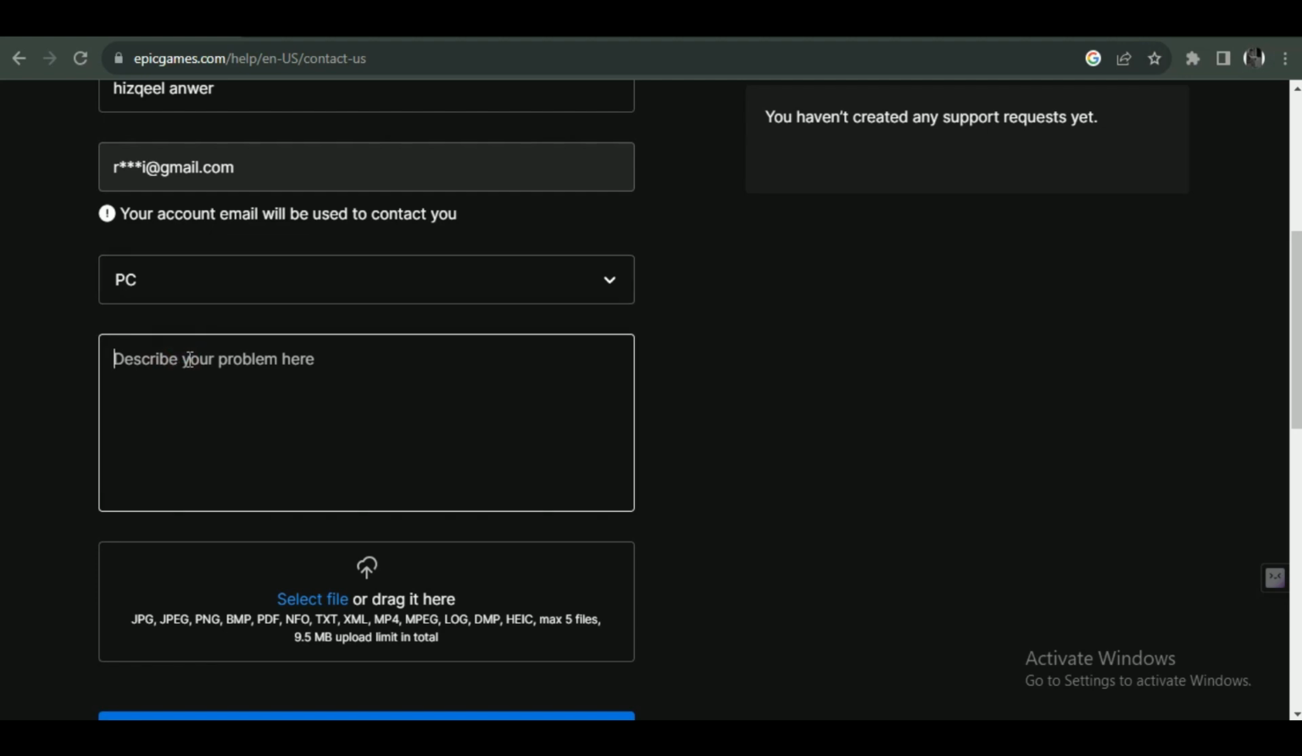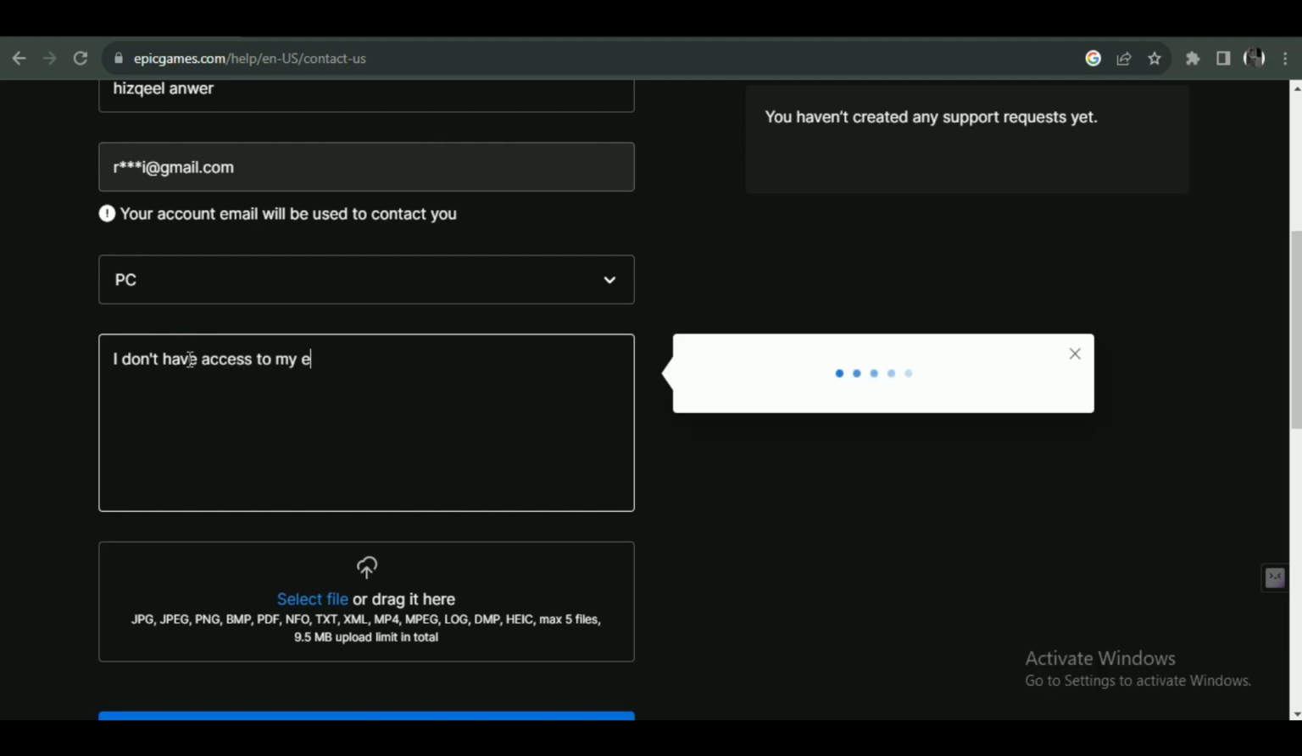And after writing the description, click on Submit an email request and wait for a couple of days to get a response from them. And that's how you can change your Epic Games email address without any verification.